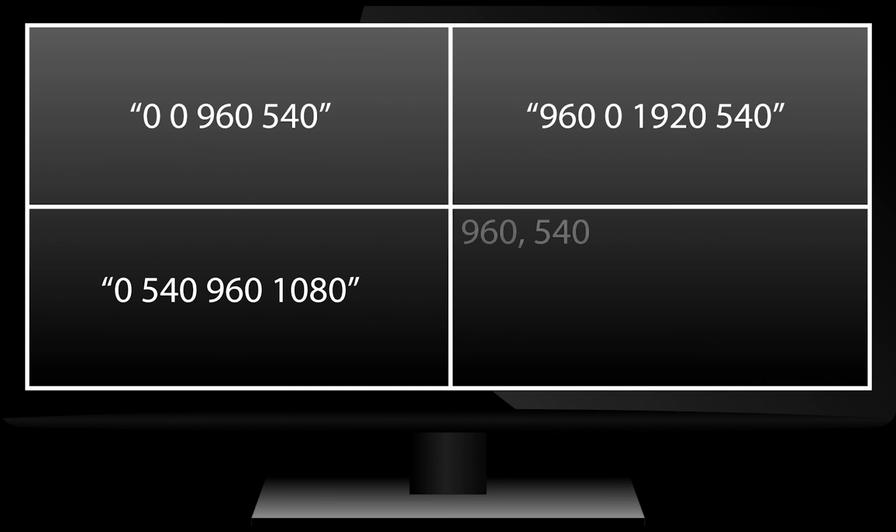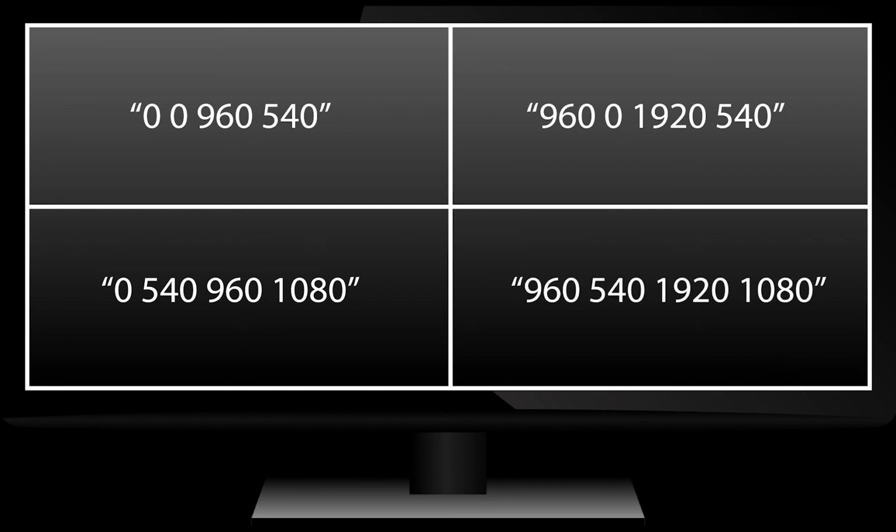The bottom left camera will begin at starting x 0, starting y 540, and end at ending x 960 and ending y 1080. We'll pass 0, 540, 960, 1080 to omxplayer for this one. To fill the rest of the screen, our bottom right camera will begin at starting x 960, starting y 540, and end at ending x 1920 and ending y 1080. So we'll pass 960, 540, 1920, 1080 to the omxplayer command. Hopefully you're still with me and that helps explain all the coordinates I'm talking about in the omxplayer commands. And with that out of the way, let's get back to the software setup.